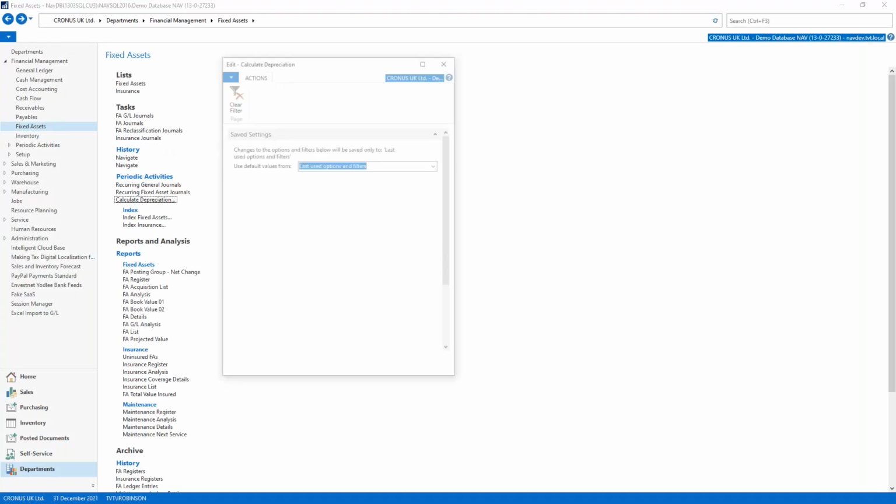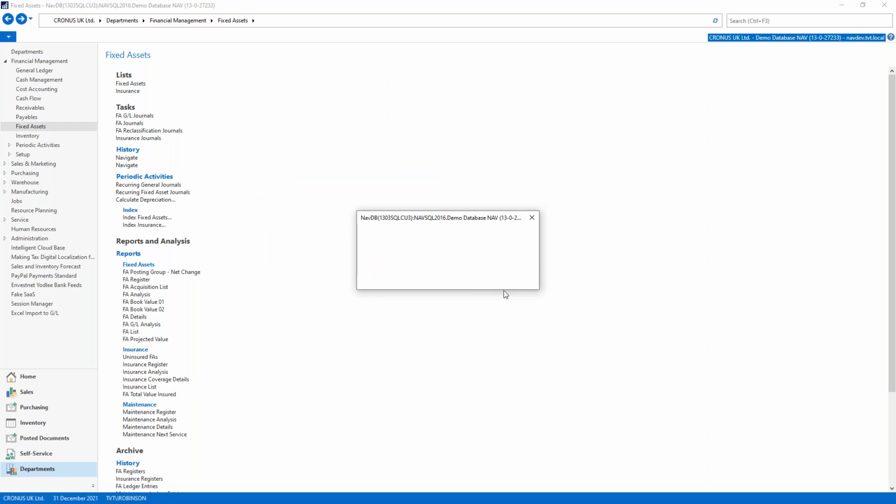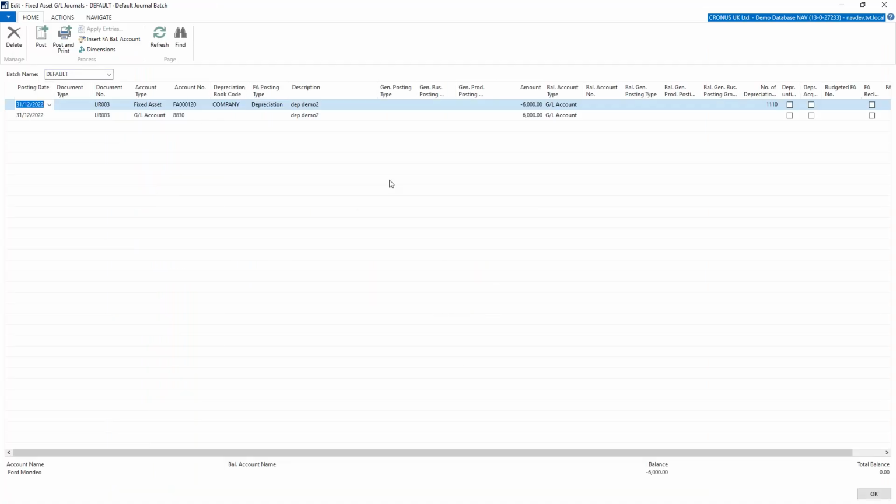So now, figuring out what was wrong, I'm just going to put the date. I actually use the 31st of December 2022. And I'll do the same thing here. 2022, I'll say OK. It's going to create a journal for me. And it's created the journal, and because it was such a long time in the future, it's figured out it's beyond those 3 years, so it's done the full £6,000 worth of depreciation. It's now up to me to post this journal, so it hasn't changed anything for me. I still have to physically post this journal.